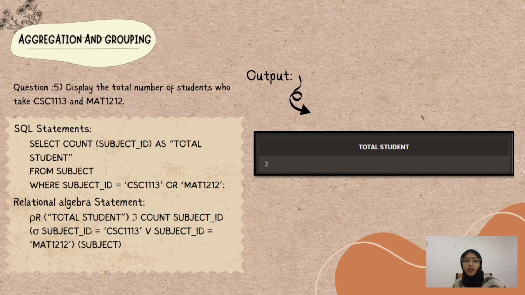So for the SQL statement, it selects the count of subject ID as total student, which is the total students counted by the subject ID from table subject, where subject ID equals CSC 1113 or MAT 1212.